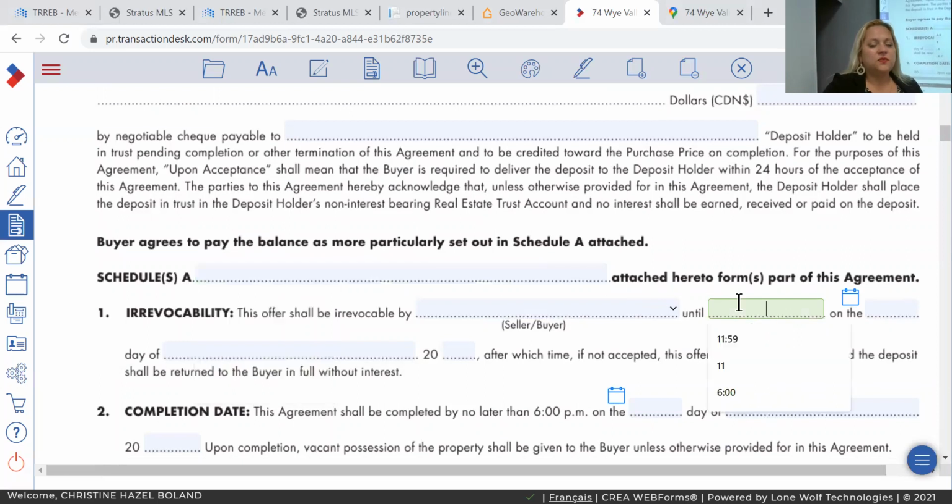What are those schedules? Well, generally Schedule A is coming from us to protect our clients. That's where we're putting in clauses to protect our clients, different things we want to see done to the property: clean and broom swept condition, conditional on financing, the property's never been used for the growth of marijuana, different things.